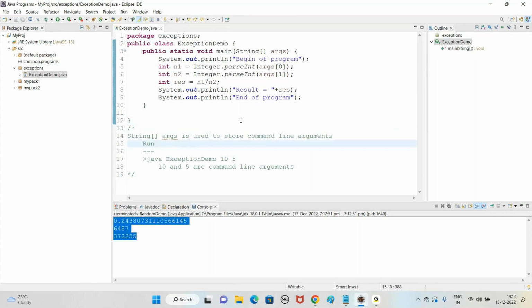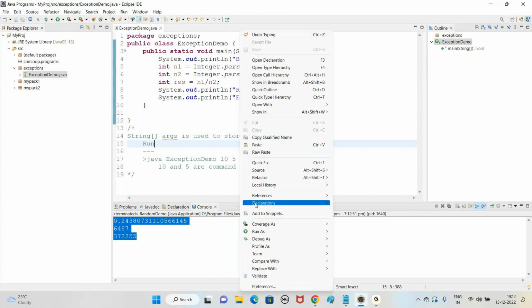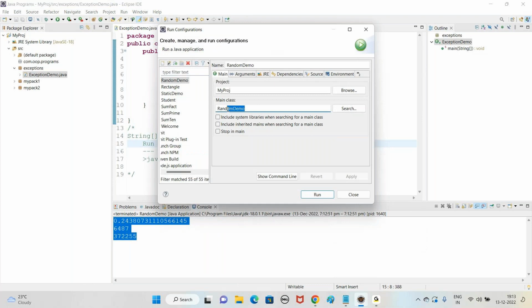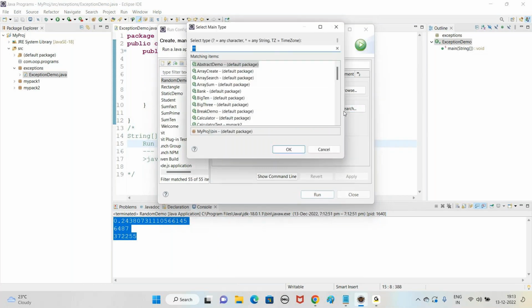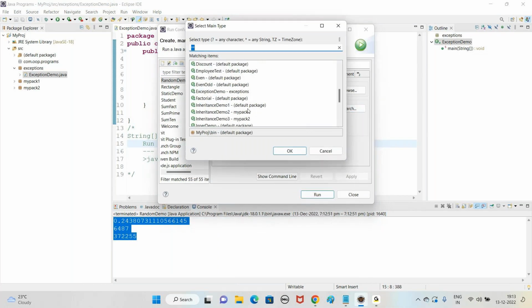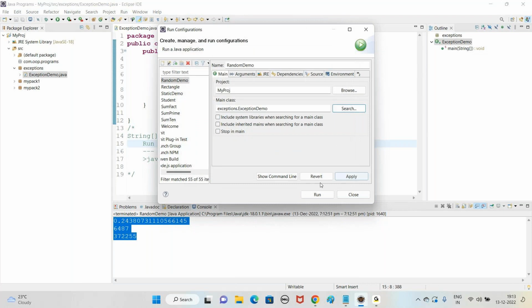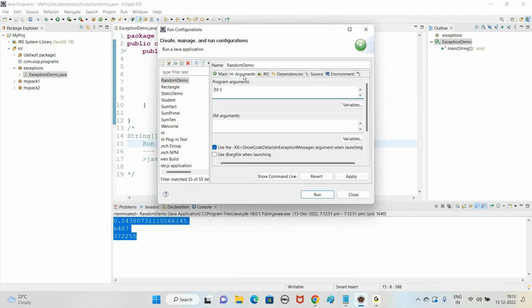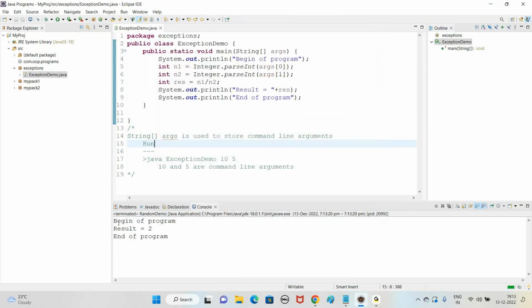We have one more point here. When you say Run As, Run Configurations, we have to choose the class which you want to run. That is important here. We have to choose in Main class the class which you want to run. So go to search and pick the class, exception demo. Then go to Arguments and pass the arguments you want to pass to the program. Now say run. See what you are getting. See, begin of program, result is 2, and end of program.